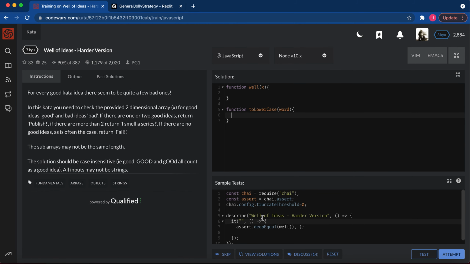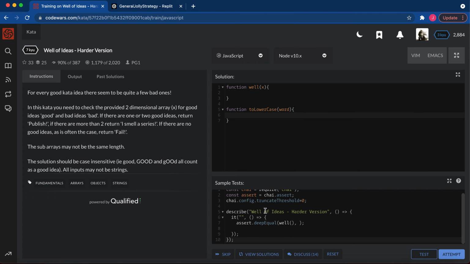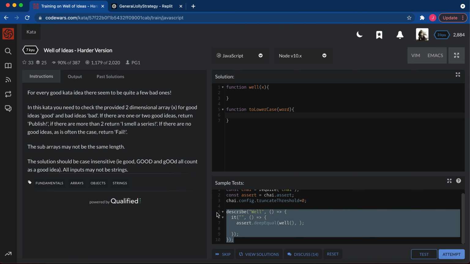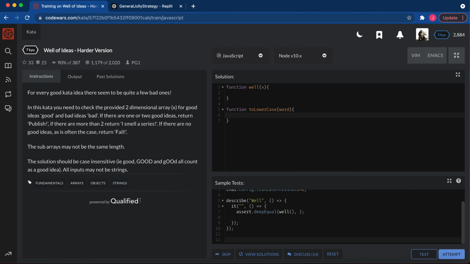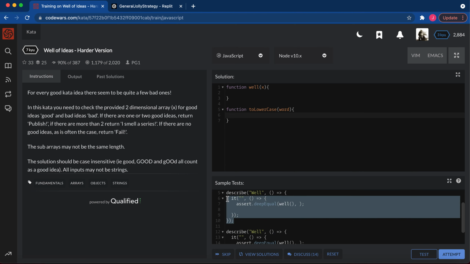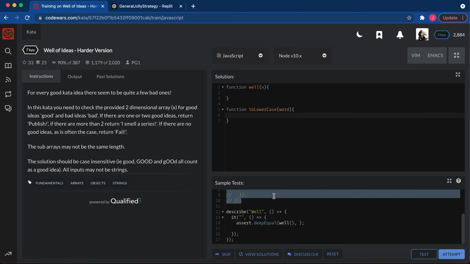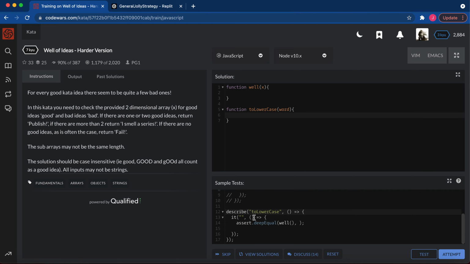Now we have our initial describe block, but that's going to be for wellOfIdeas for well. So let's actually change this message to well. And that helps me know that well is testing this function here. And I'm just going to copy the whole describe block and paste this. Until we start working on well, I'm going to comment this out. And here I'm going to put toLowerCase, where toLowerCase.